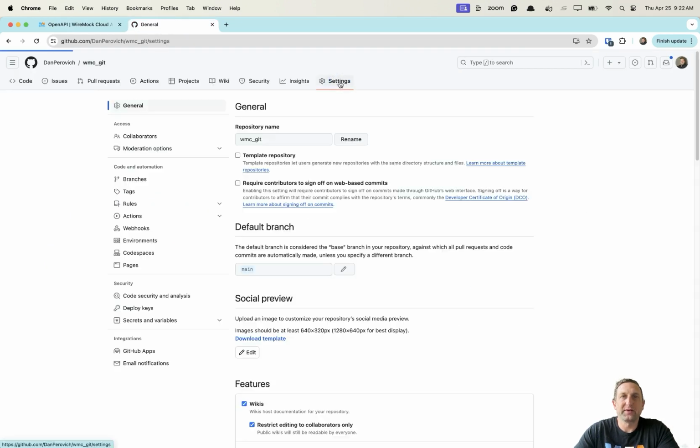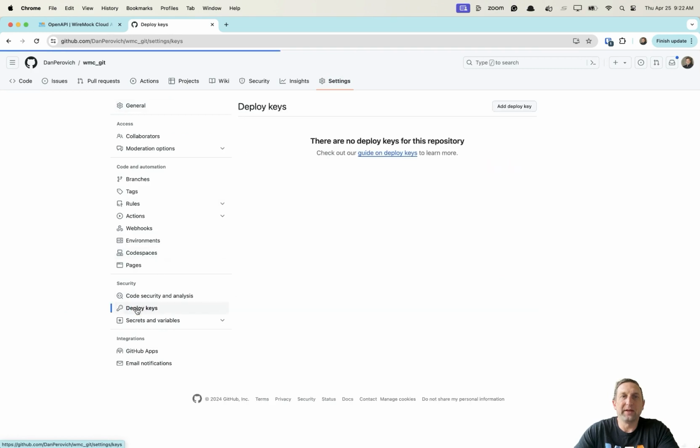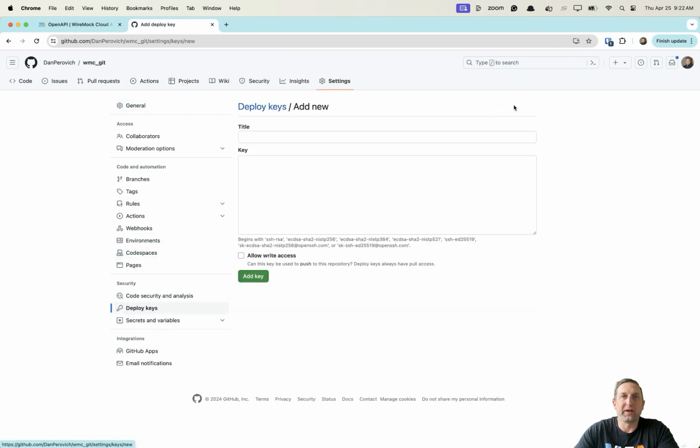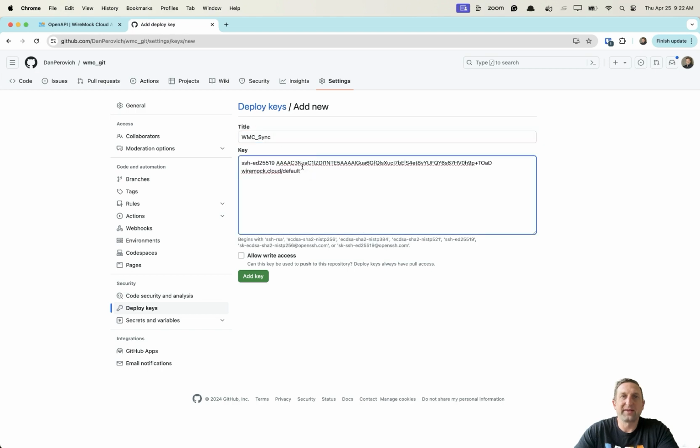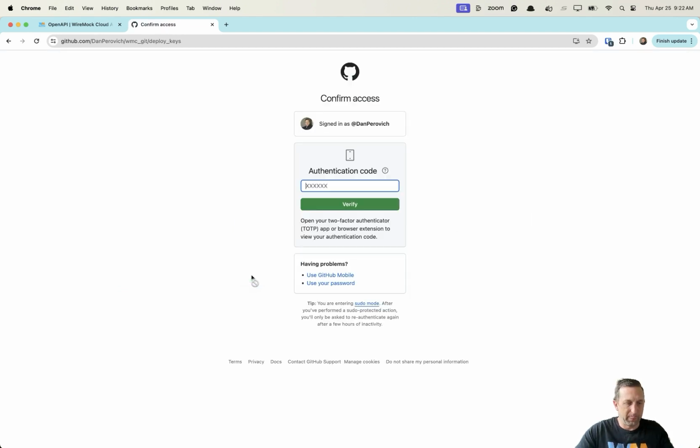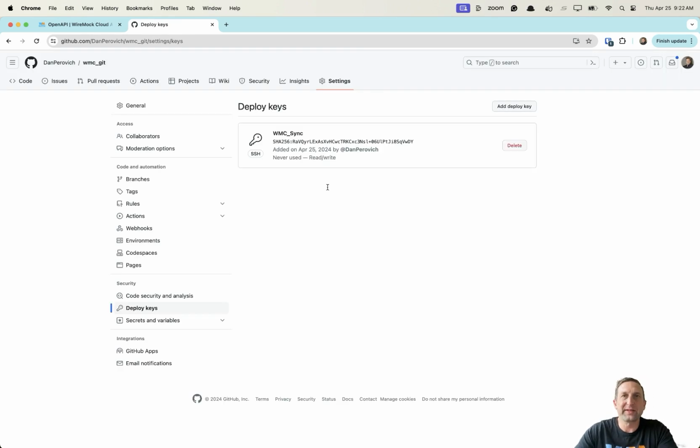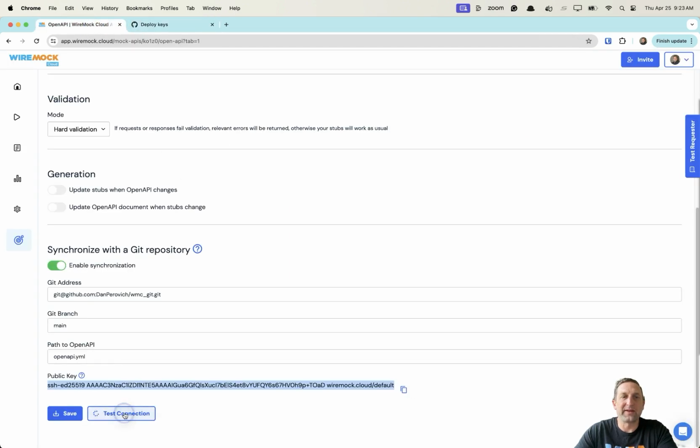Here we'll choose Settings, come down to Deploy Keys, and create a new deploy key. We'll give it a title, WireMock Cloud Sync, paste that value into the key box, and make sure we enable write access. I'll add the key and verify my 2-factor authentication. Once that's done, we can go back over to WireMock Cloud. We'll hit the test connection button to verify that we've configured everything successfully. Once this has been verified, we can hit save.